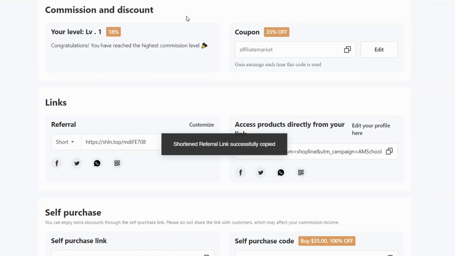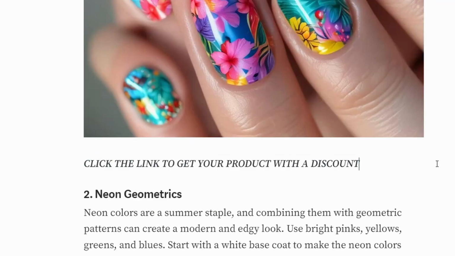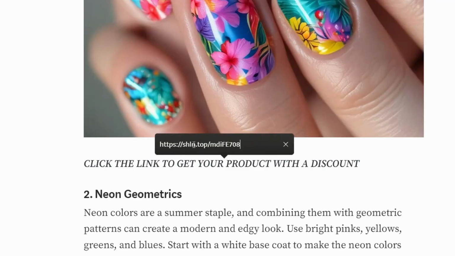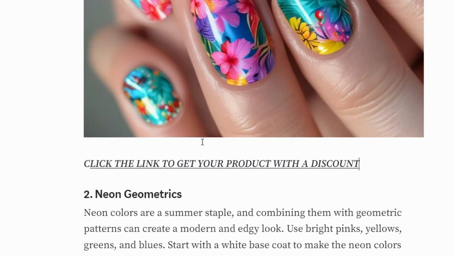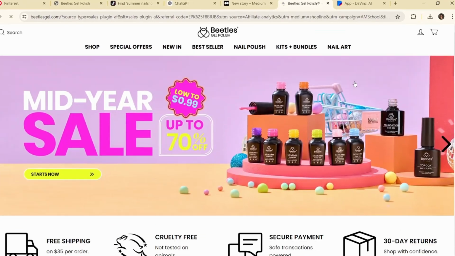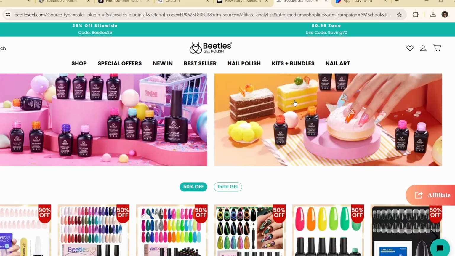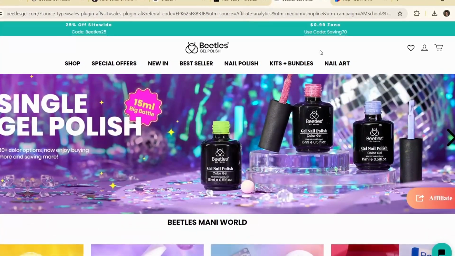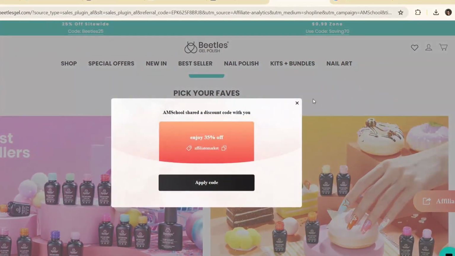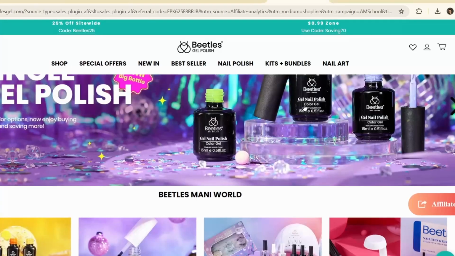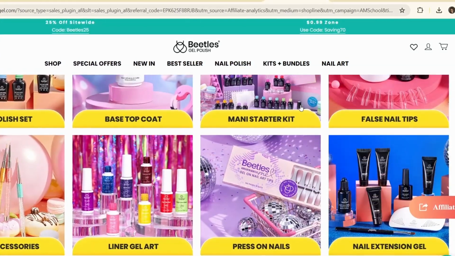You can copy this link, go back to your article, click on this icon once again and paste your affiliate link right here. Click enter. And here you go, you already added your link. And if somebody clicks on this link, they are redirected to this store where they can scroll through all the products, and they can find themselves a product they need. And if this person who clicked on your affiliate link buys whatever product they need, you'll get a commission.